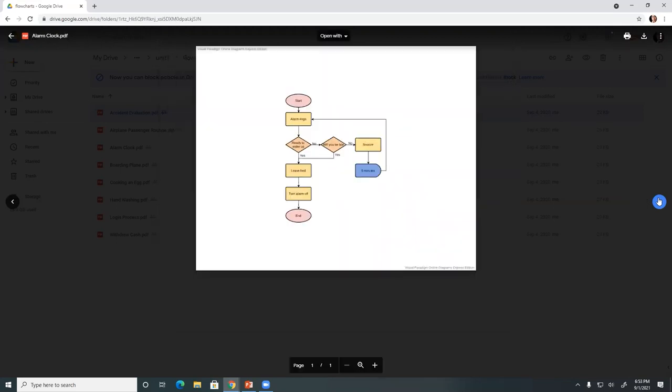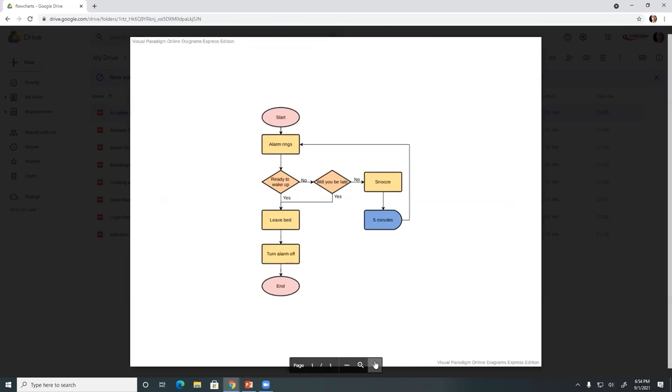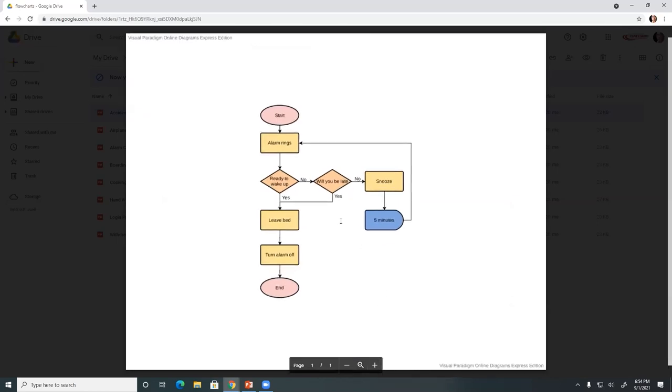This one here is much simpler. It's just an alarm clock, probably applies to almost everyone here. You start the program, alarm rings. Are you ready to wake up? No, snooze, right? Will you be late? No, you snooze it. Wait for 5 minutes, this is a timer here. This is a delay symbol, which we don't see. After 5 minutes, it rings again. Are you ready to wake up? Yes, then you leave the bed, turn it off, then you end, right? So a really simple process in here.